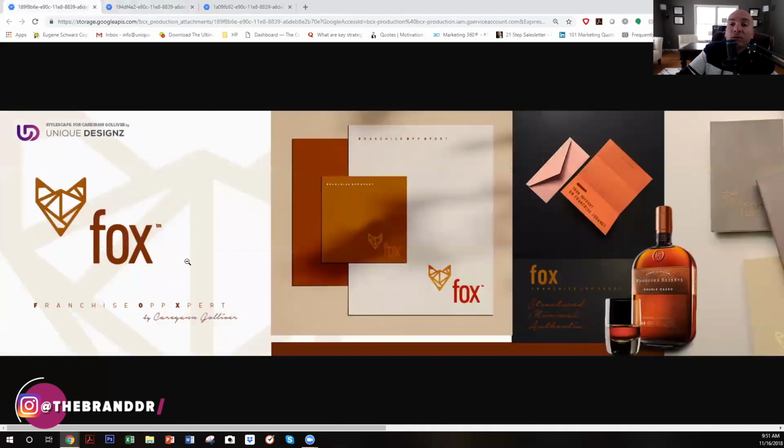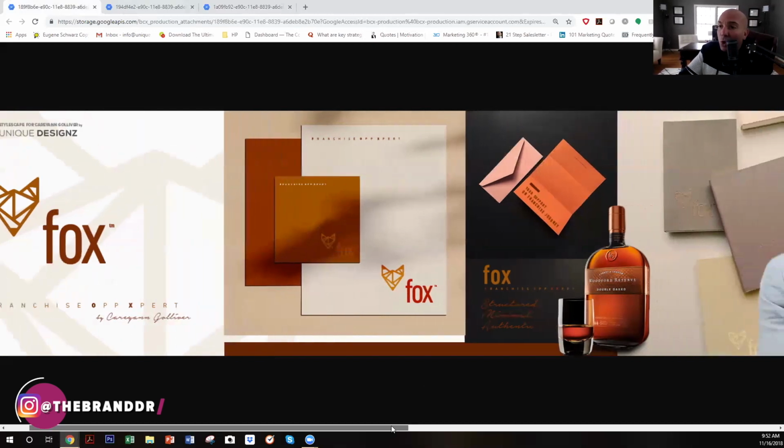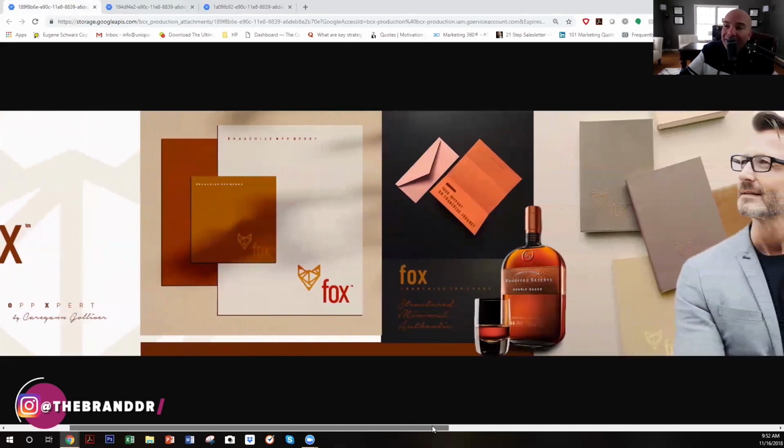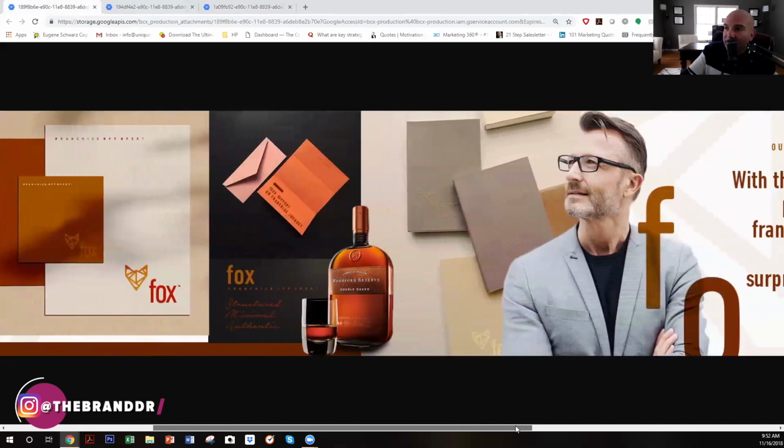And then we have concept number 3, okay? And this one here, we would say we're playing it safe. This one's more of a milder concept. We went with more of an illustration here for Fox. Now, what Fox stands for is franchise op expert, okay? So that's what Fox stands for. We can play around with that in so many different ways. So here is the font selection concept for number 3 for this brand identity.